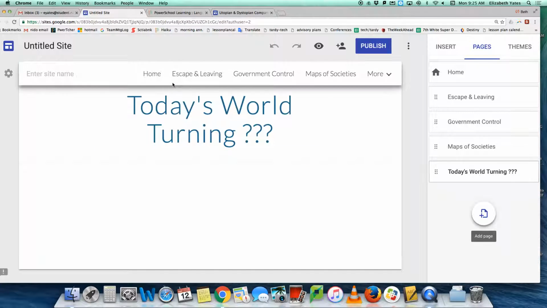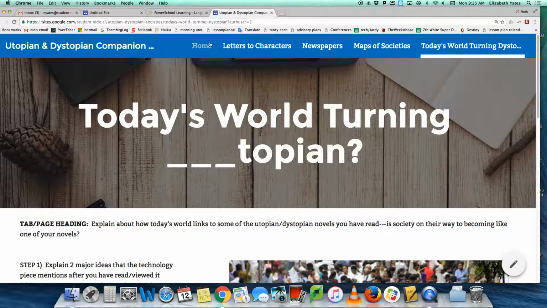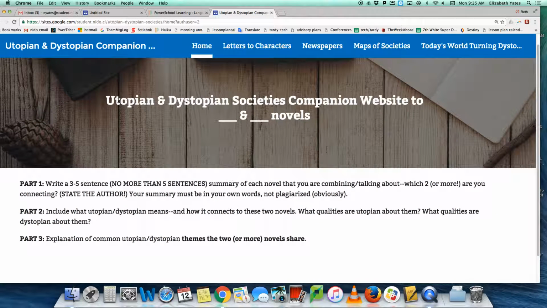So for the next step, what we're going to do is you need to look at these 4 pages in comparison to my 5 pages, comparison to my example website. So you'll notice that on the home page, this is what your title should look like. Of course, yours should not have blanks in it. Yours should have the actual titles of the novels capitalized. And then you have to have part 1, part 2, and part 3.